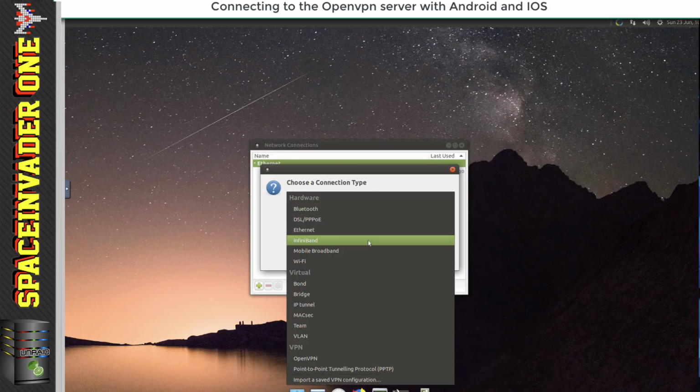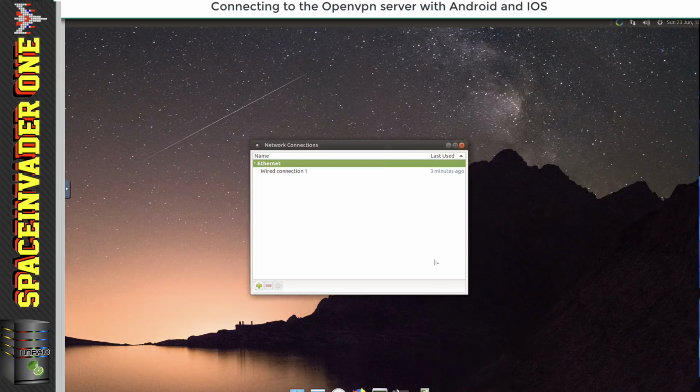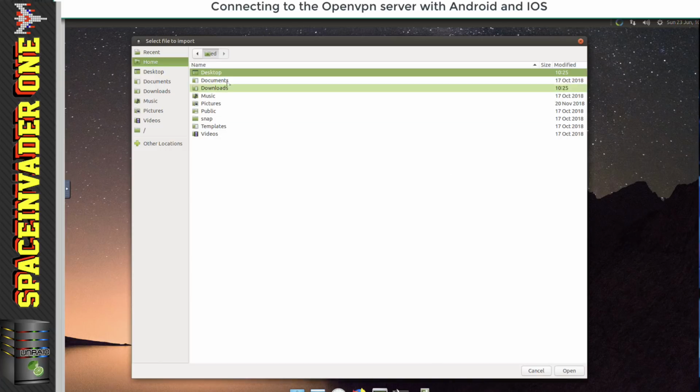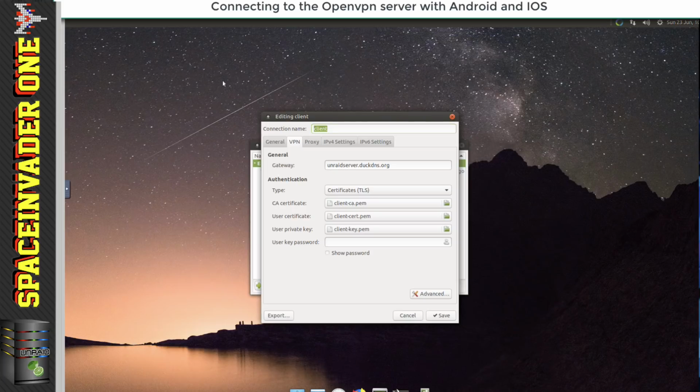button, and then from the drop down menu here go right down to the bottom and click import a saved VPN configuration and click on to create. Then all we need to do now is browse to the desktop and to where we've got the client.ovpn file and select that. Then just click on to save.